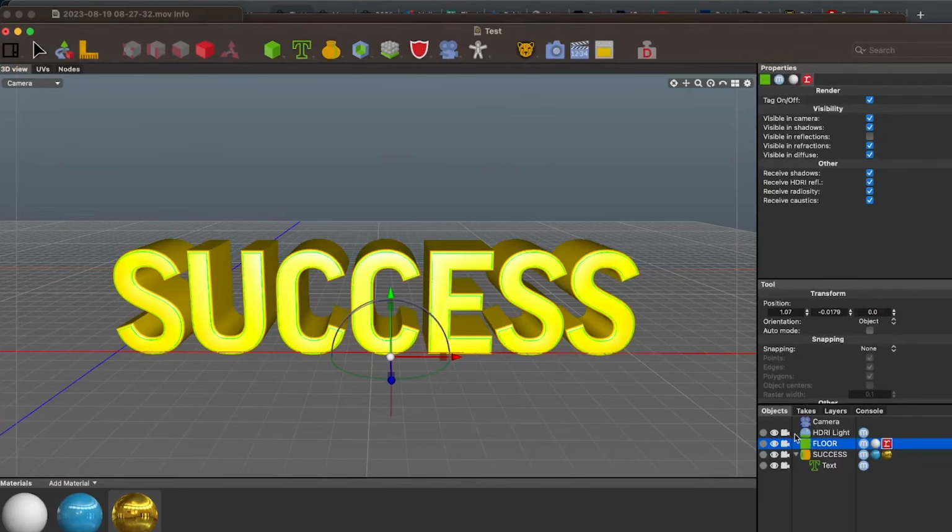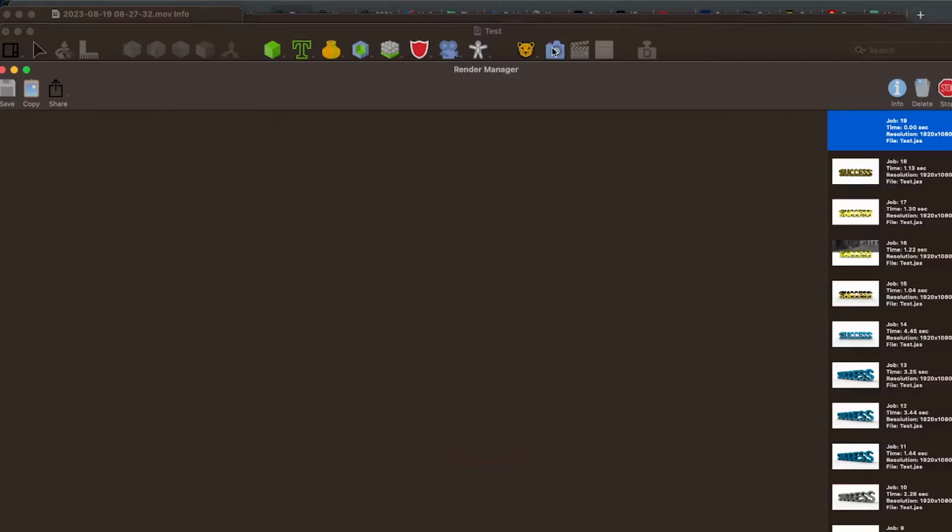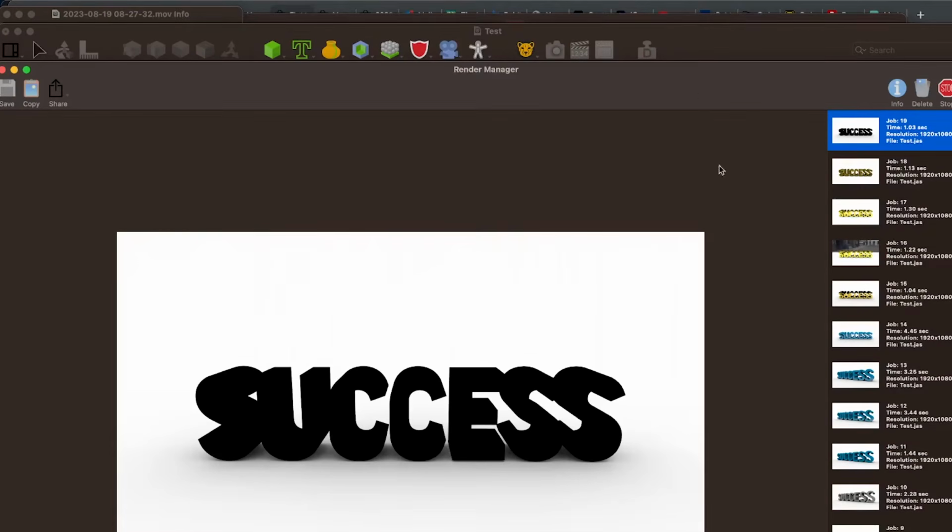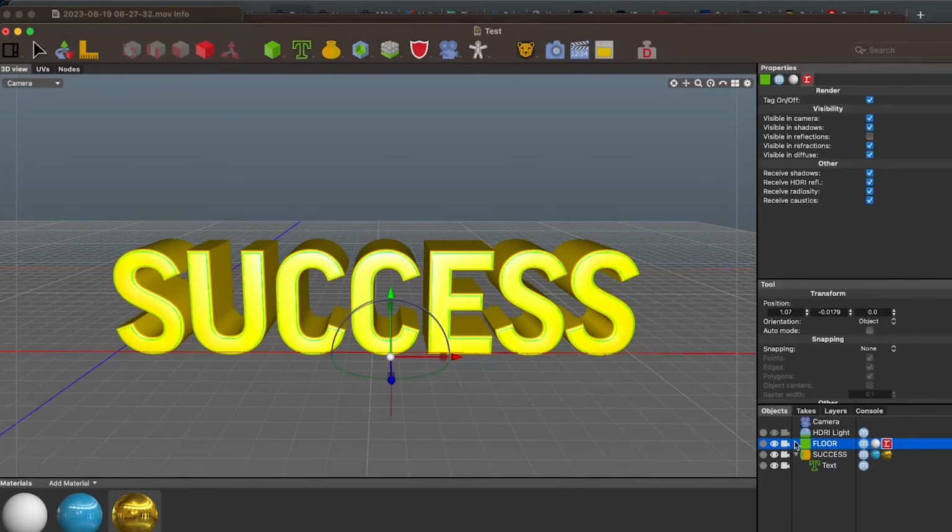Now this probably is not the best HDRI light to be using for this word, so we turn it off, we get that. And you can see it's black because there's simply nothing to be reflected in the word. So we need something. We either need a better HDRI image or we need the floor to be reflecting, but you can see what happened when we had the floor reflecting. It was giving us that weird distortion because we had the bevel on.